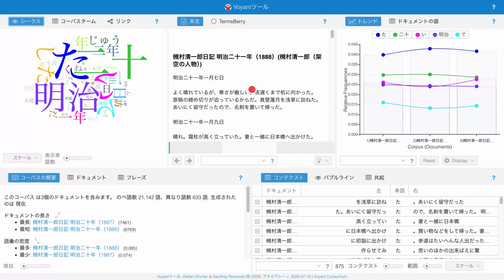The panel at the top center is the reader. You can scroll through and read the diary text itself. At the top right is trends. It plots word frequencies as line charts across the documents.